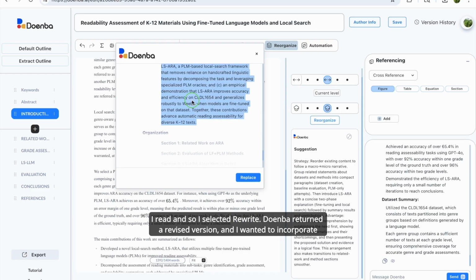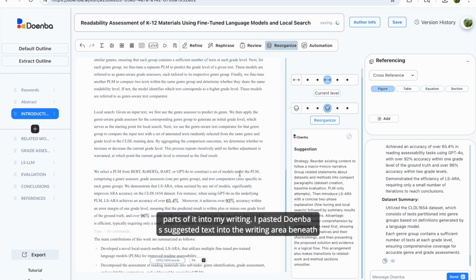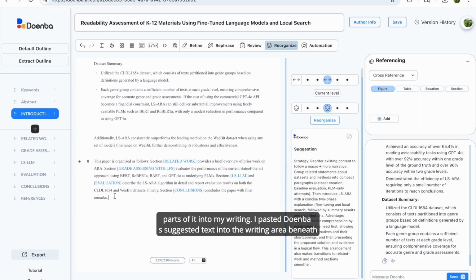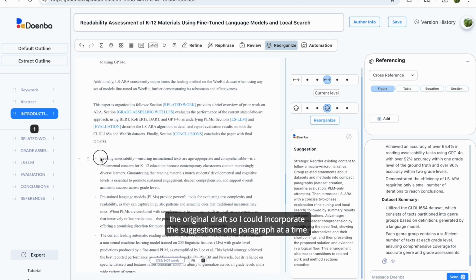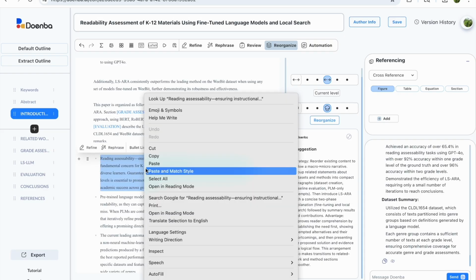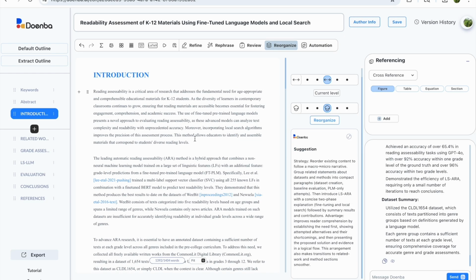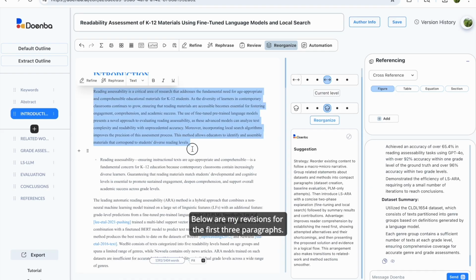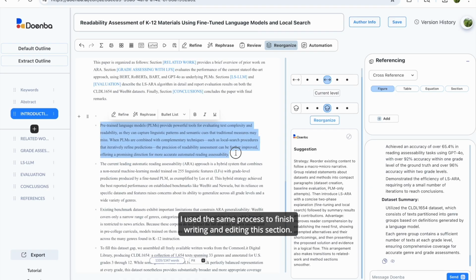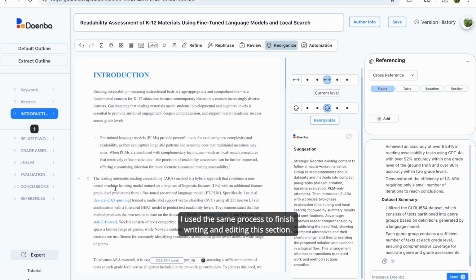Doenba returned a revised version, and I wanted to incorporate parts of it into my writing. I pasted Doenba's suggested text into the writing area beneath the original draft, so I could incorporate the suggestions one paragraph at a time. Below are my revisions for the first 3 paragraphs. I used the same process to finish writing and editing this section.